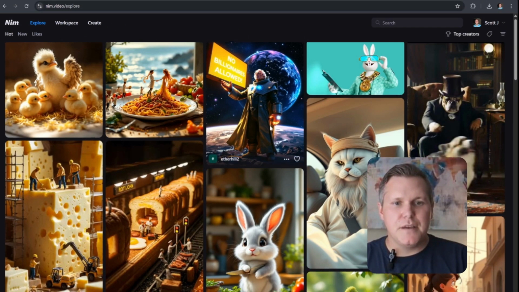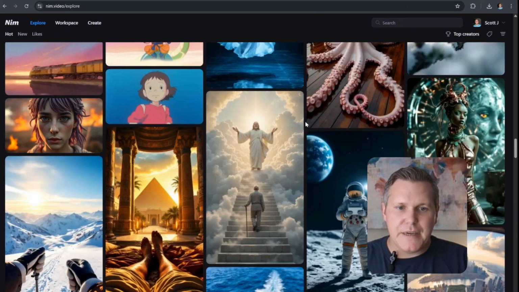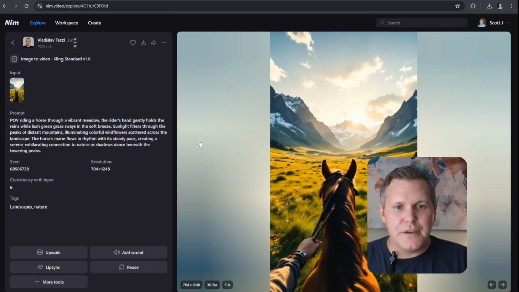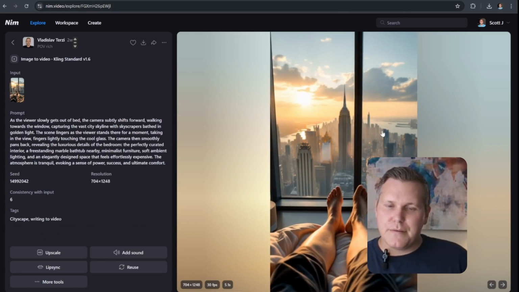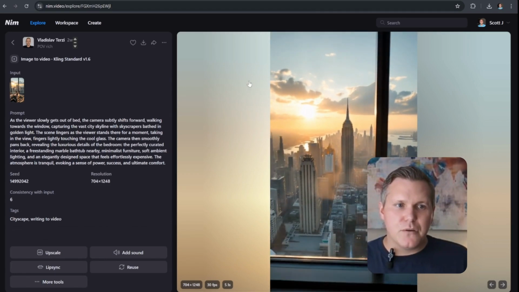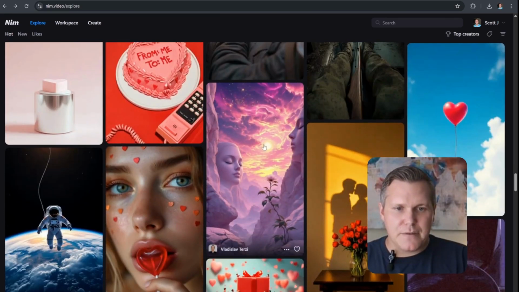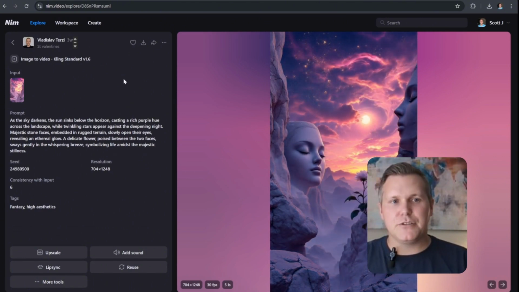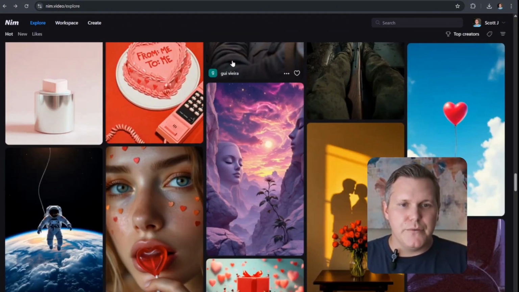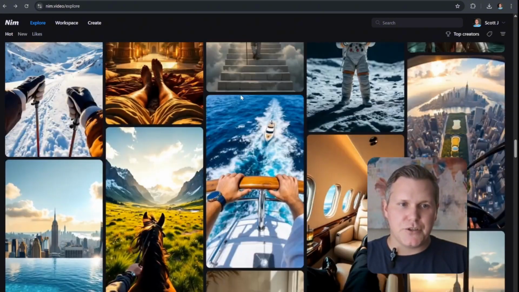All right, let's explore Nim. As you can see on the homepage, lots of video creations. And if you have the free version or some of the lower tiered paid versions, then all your content will be accessible. If you have some of the higher tiered paid versions, then you have the ability to create everything private. And I'm going to show you that.